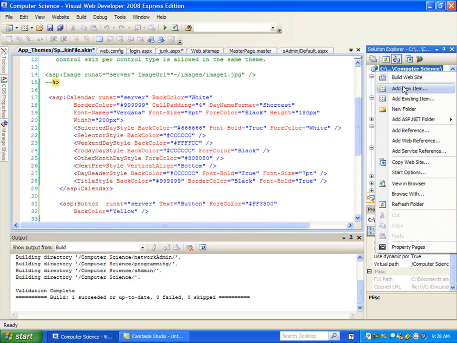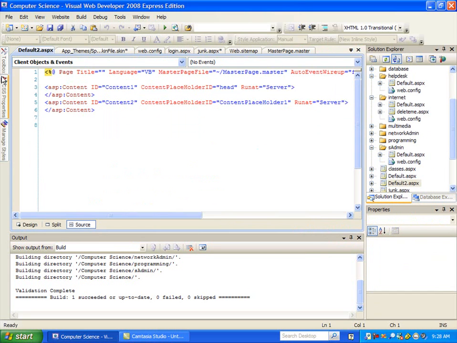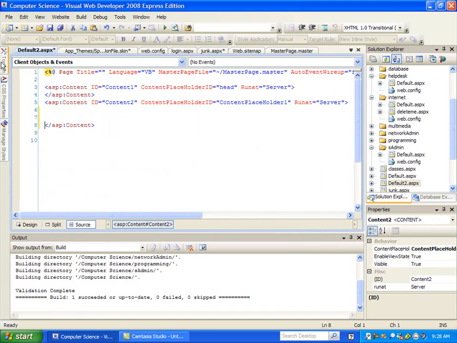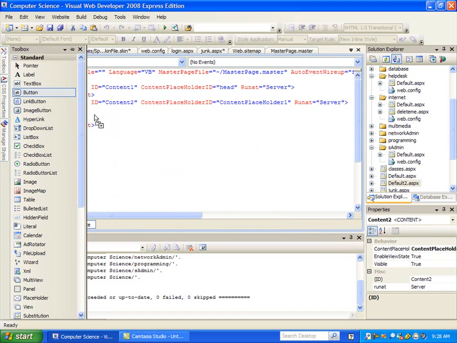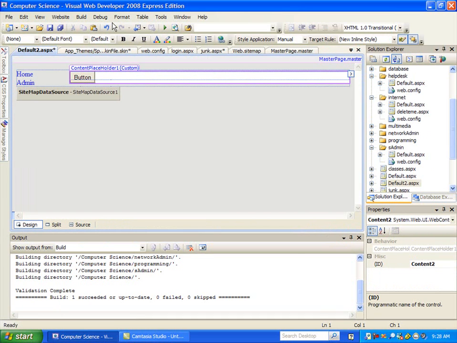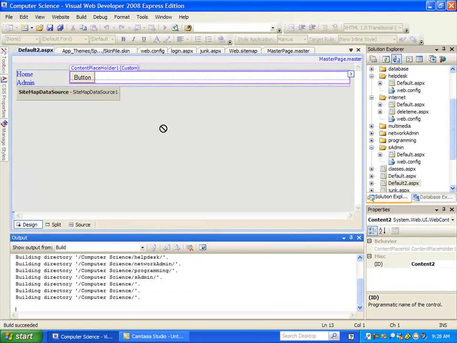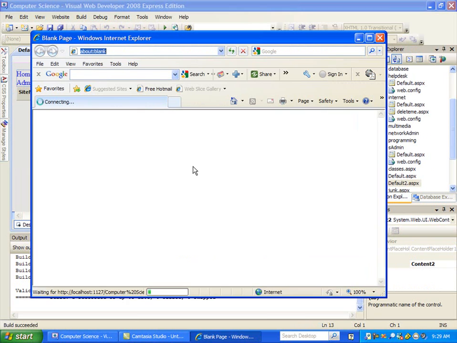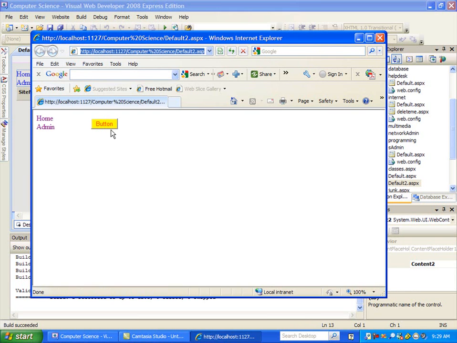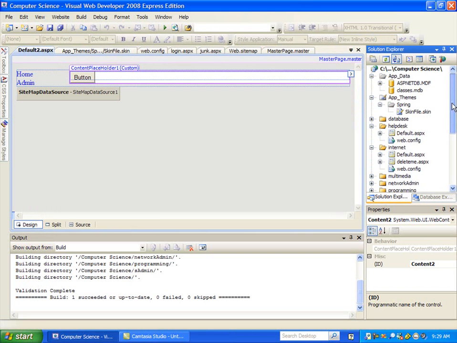So again, paste this in here, delete the ID, and then I'm going to make a new page, and I'll drop a button on this page. And then again, when we look at it, it's going to look like a generic button, but when we run this, there it is, my button's formatted. It's got the yellow and red. So that's all there is to making skins.